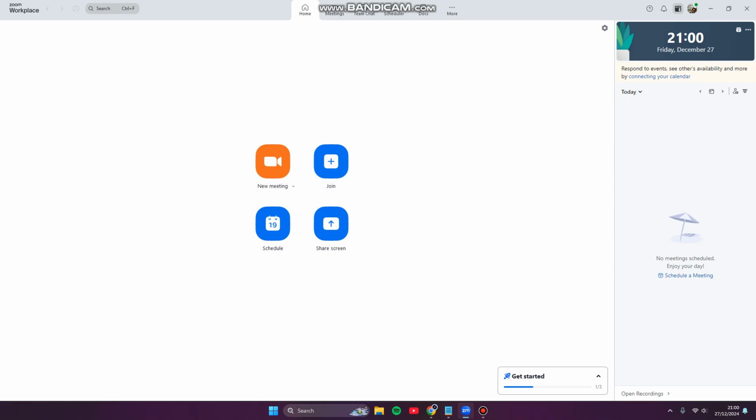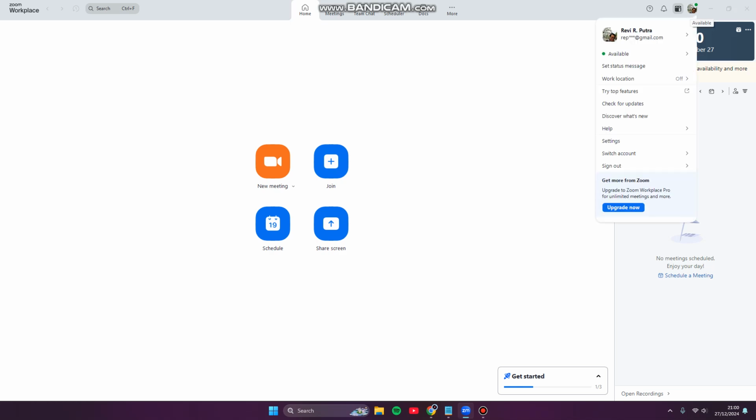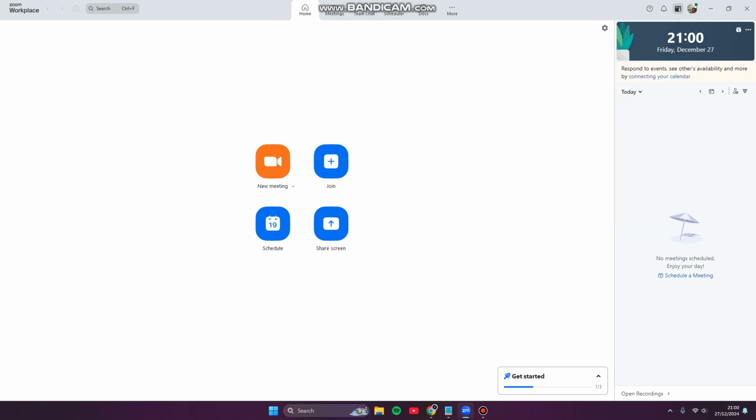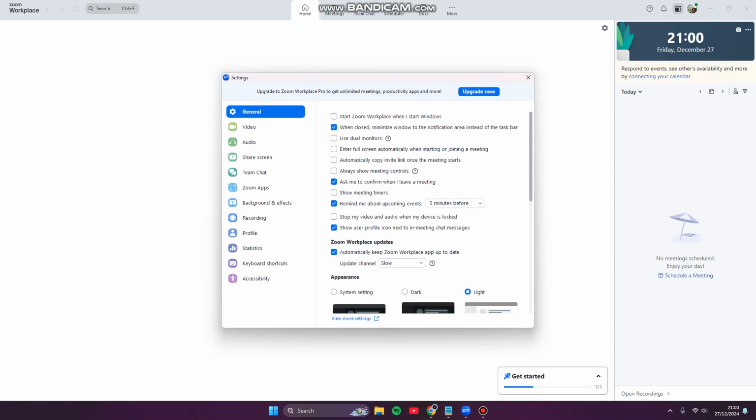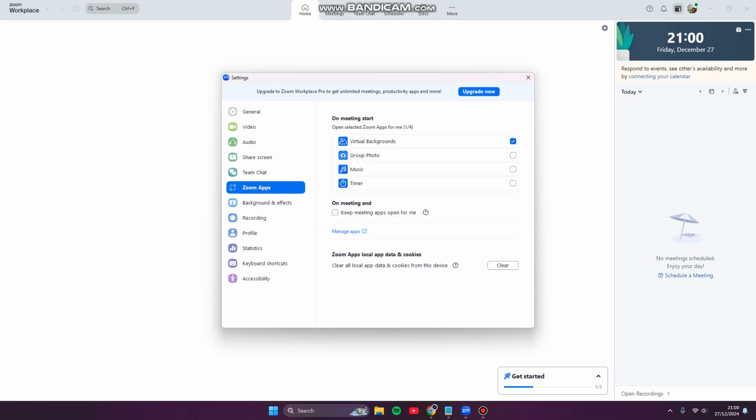So let's start by tapping on your profile picture at the top right corner of your screen and clicking Settings. Here you can see there is Zoom apps. Here you can try to enable these virtual backgrounds. Open selected Zoom apps for me. On a meeting start, the virtual backgrounds will automatically start, so you automatically use your virtual background when the meeting starts.